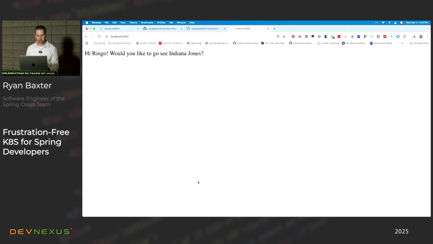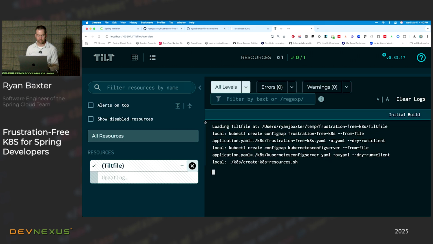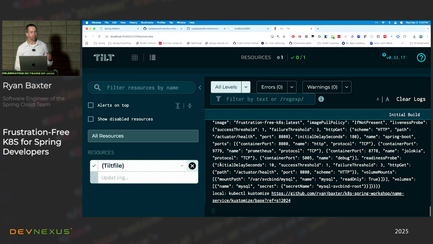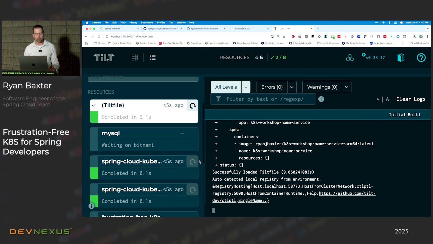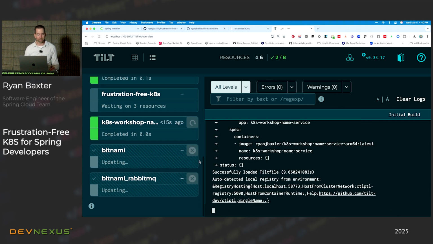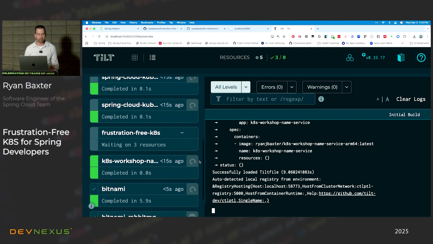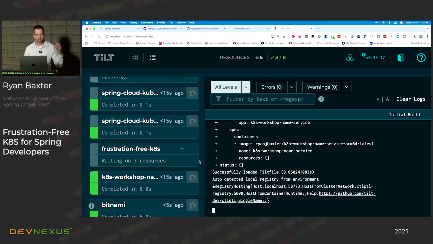And this has a nice little web UI interface to see what's going on here. So it's analyzing your Tilt file, figuring out what it needs to create and apply and deploy to the cluster. So here you can see it now. It starts spinning everything up that was specified in that YAML file, in that Tilt file. Sorry.